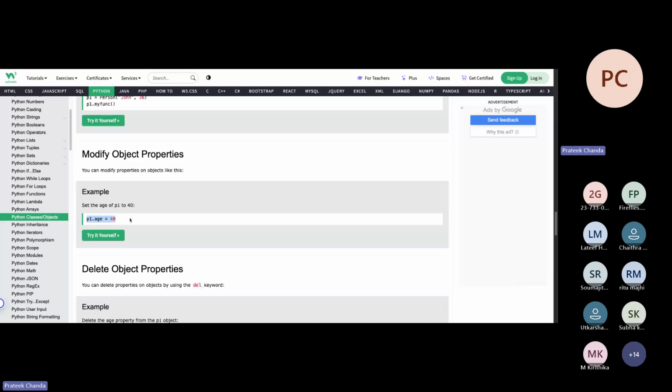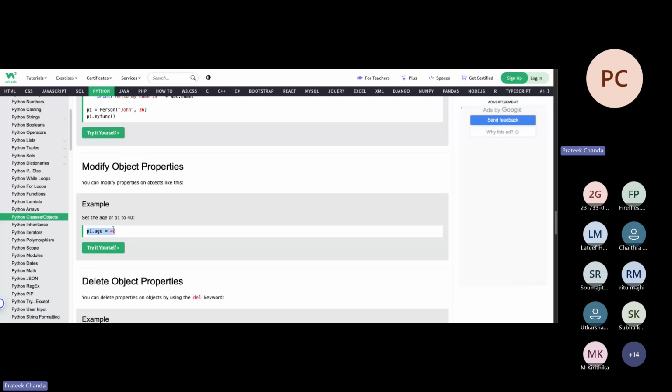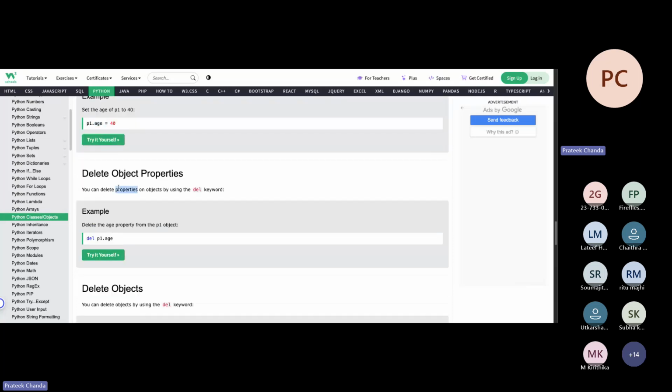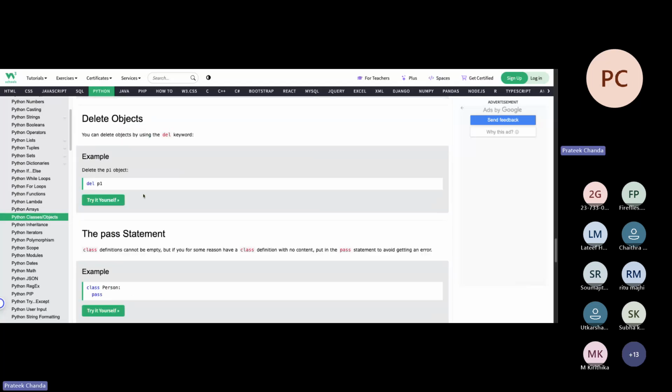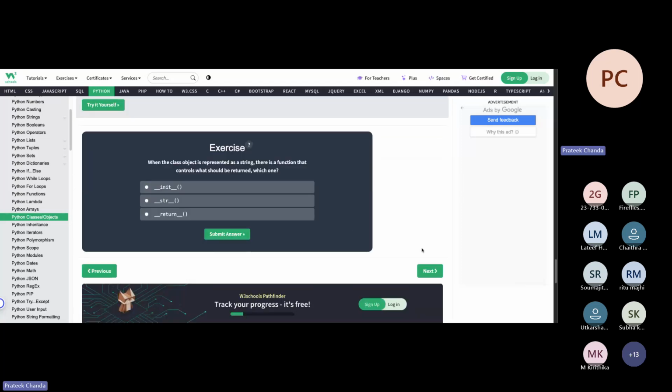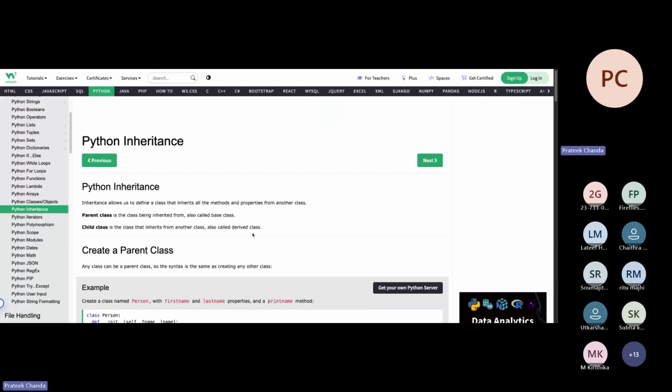So I can just simply do person one dot age equal to 40. I was initially defining a variable person with name John and age 36, but I can simply assign a new value to the age property. I can also delete the property, for example, del of p1.age. Basically, it will delete the property, and if I want to access it after this, I won't be able to access it. You can also delete the objects totally using the del keyword, which is this one, and so on. So we can go to the inheritance part now.